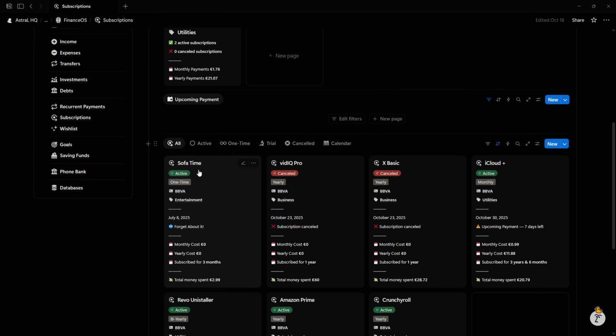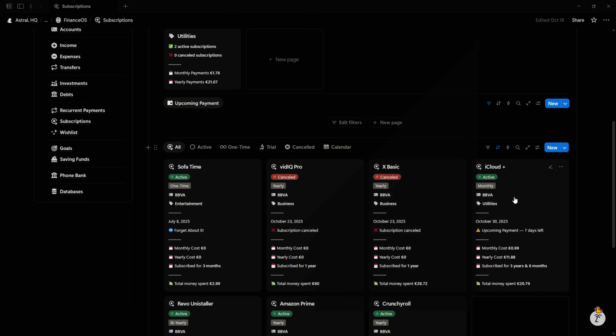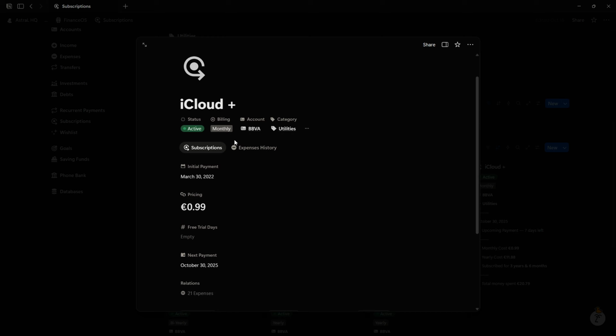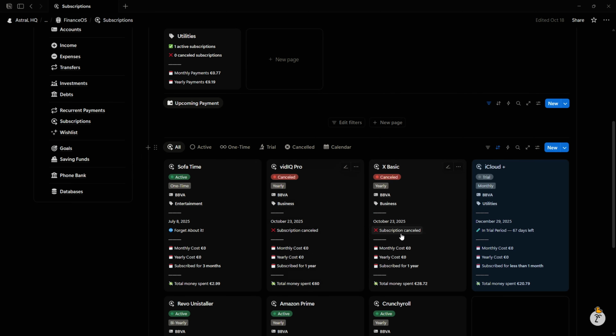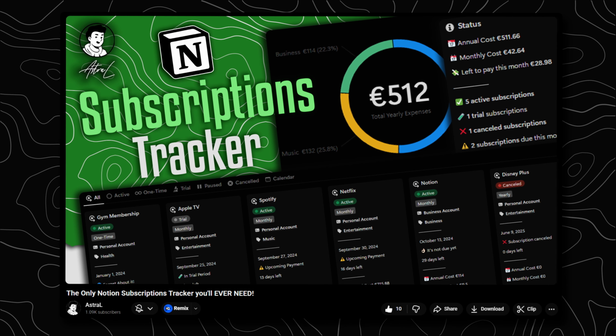Now, you might be wondering, why is there a separate page for subscriptions if it's basically the same as recurrent payments? Good question. The reason is simple. I like to keep things organized. Personally, I prefer to separate recurrent bills like rent or utilities from entertainment or software subscriptions. But yes, the page itself works exactly the same way, with the same buttons and the same features. If you want to explore this part in even more depth, I actually have a full video on my channel dedicated to the subscriptions tracker template.